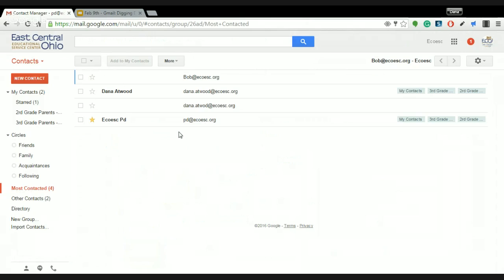Again, Google will save a list of everybody there. But this is where you would be able to select those people that you don't want to see anymore if you want to clean up your contacts, which is a good thing to review probably on a yearly basis. That way you can get rid of that information, especially if you have parents you've contacted this year and you won't need to contact them next year. You can go ahead and clean that up here.